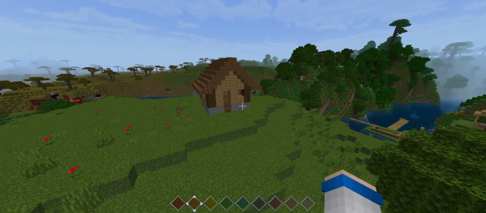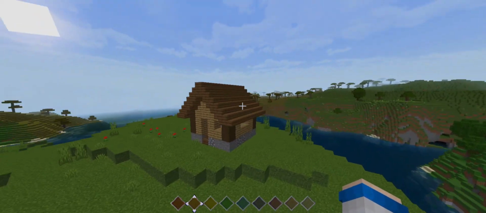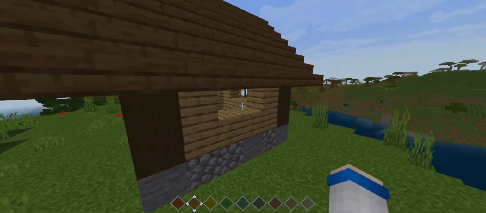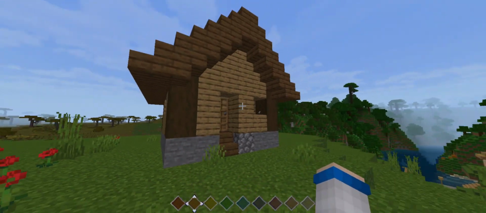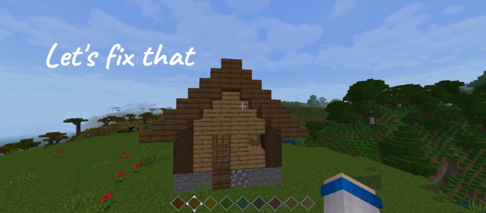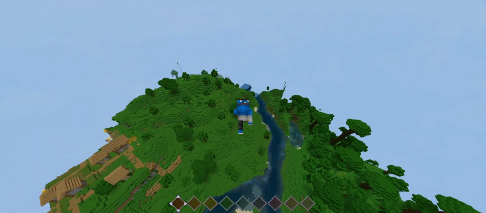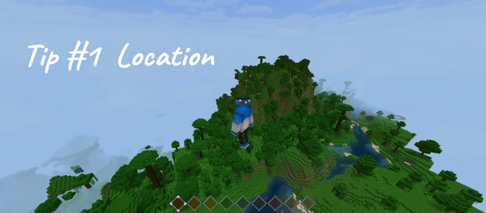Does your house look like this? Pretty basic house, nothing much, no detail, pretty boring roof. Windows are just pretty plain, and just little bits of stone here and there. Let's fix that. So, before you even start building, my number one tip would be your location.